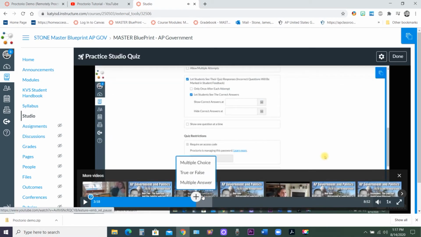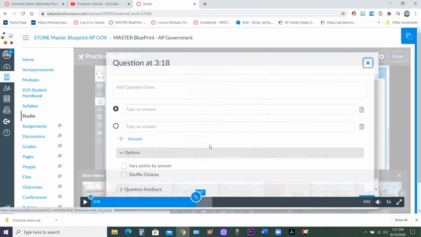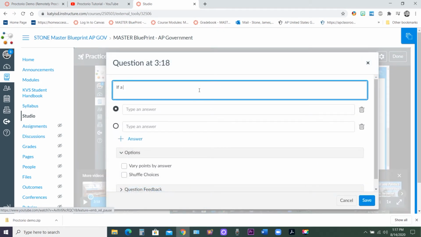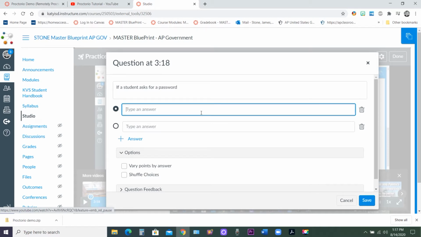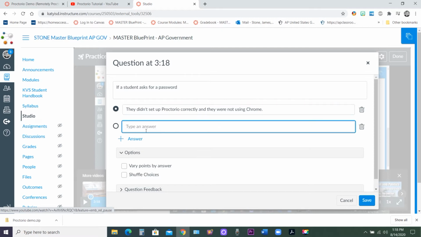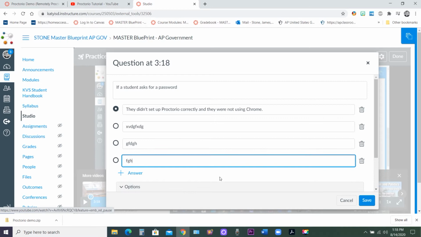Okay, so I'm going to ask a question now, and it's going to be a multiple choice question. If a student asks for a password, and then I'll just go ahead and put the correct answer, they didn't set up Proctorio and they weren't using Chrome. Okay, and then you can type some fake answers here and so forth, and then hit save.